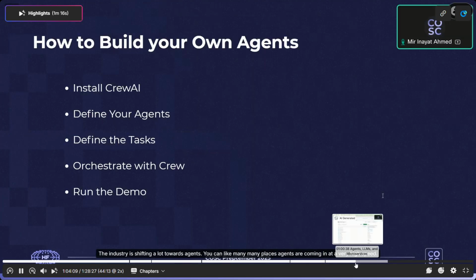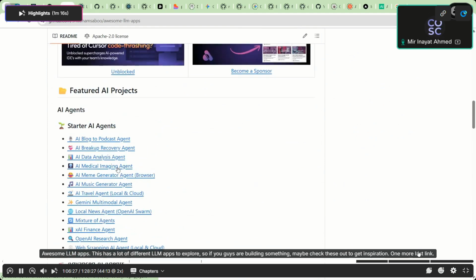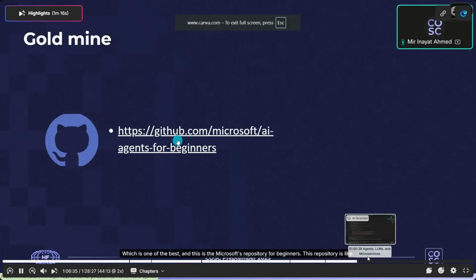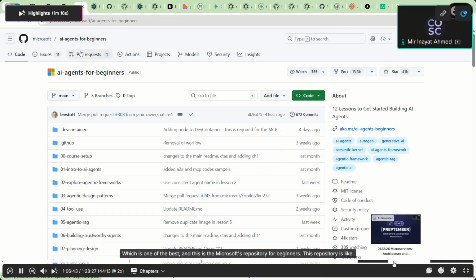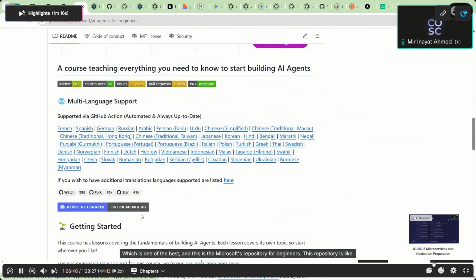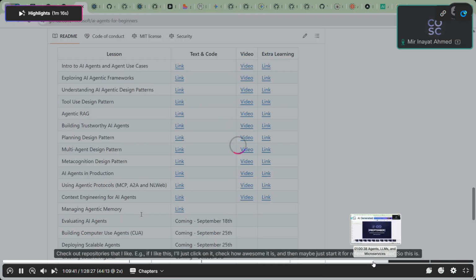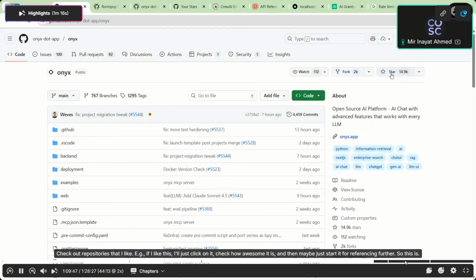You can find many LLM apps to explore. So if you guys are building something, maybe check these out to get inspiration. One more last link, which is one of the best. And this is Microsoft's repository for AI agents for beginners. This repository might be the only thing that you need to go from zero. I'll just click on it, check how awesome it is, and then maybe just star it for referencing further.